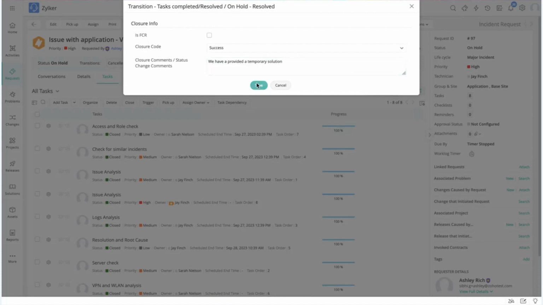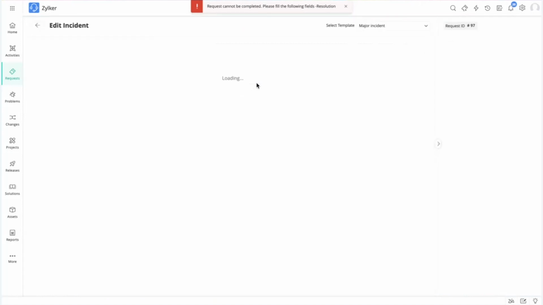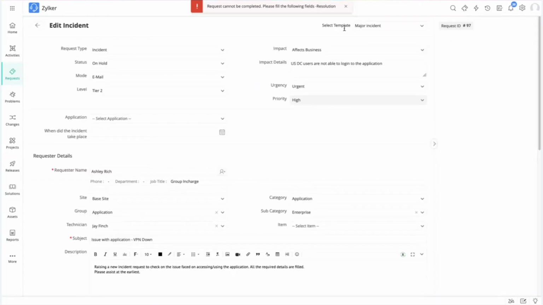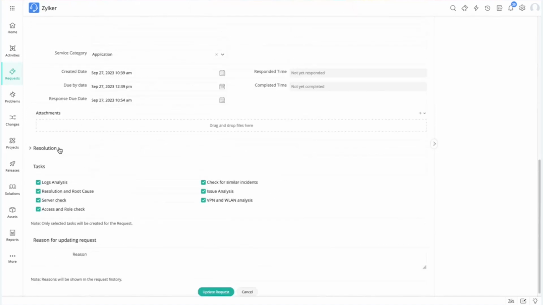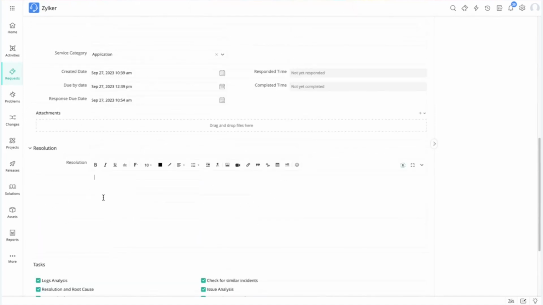So once I do that, I'm being presented with a pop-up saying that I need to fill in the resolution. That's one of the mandatory fields that have been mandated as part of the lifecycle. We'll get to that bit in a moment, where we'll show you how this entire lifecycle works, how the technicians are being guided through this process.